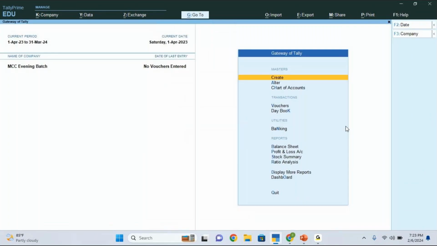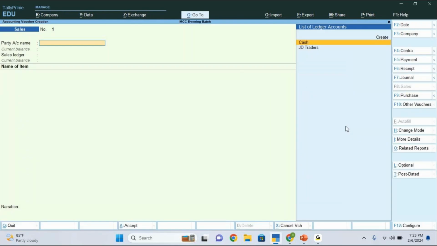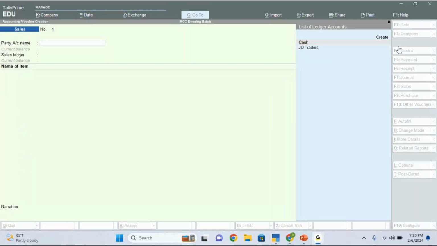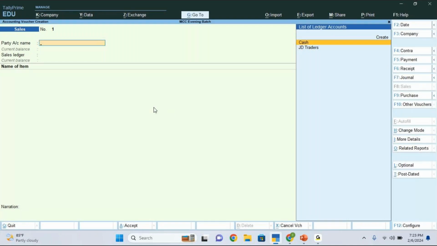this transaction. Okay. So I'll go to vouchers. F8 is the voucher that we will be recording. So now let me tell you this before I record the transaction. See, right now we are using educational mode. Okay. So in educational mode, we cannot generate e-way bill. We can provide the details of e-way bill, but we cannot generate it directly. Okay. It will not be generated directly.